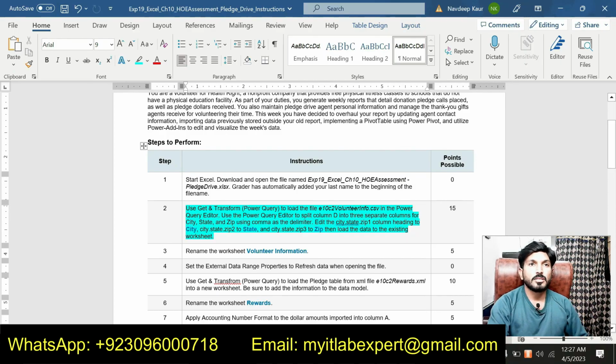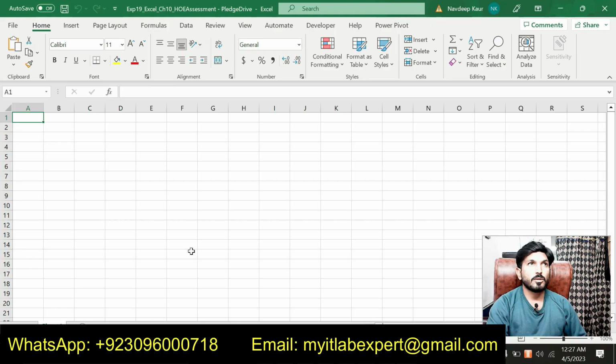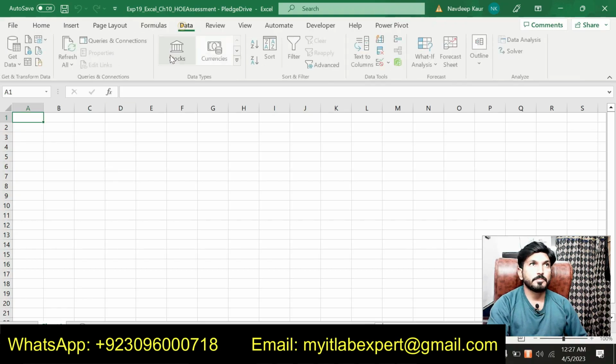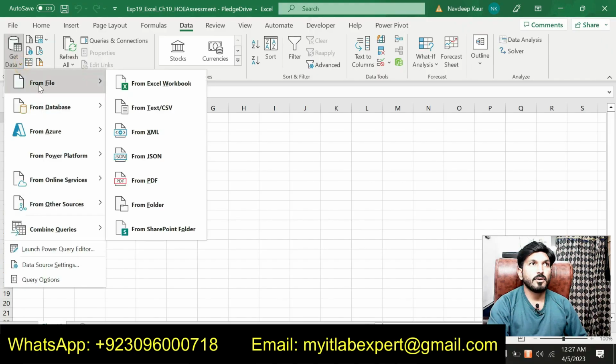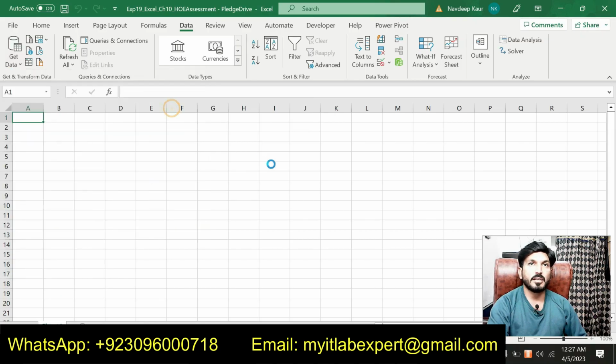So first step to do this question is we are supposed to load the file into the Power Query editor, and the file name is given here. So that is the file we got with the assignment file. So let's go to the workbook, then go to the Data tab. Now we are supposed to get the data. So click on Get Data from File, and we are supposed to use the CSV file because it is mentioned that use the CSV file.